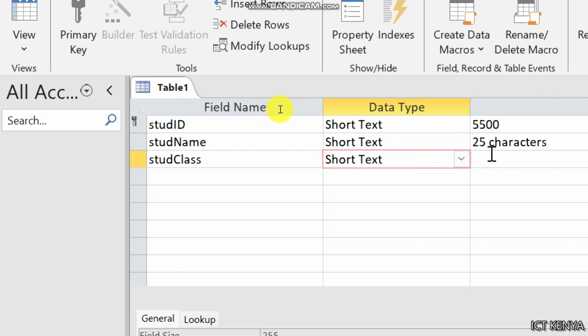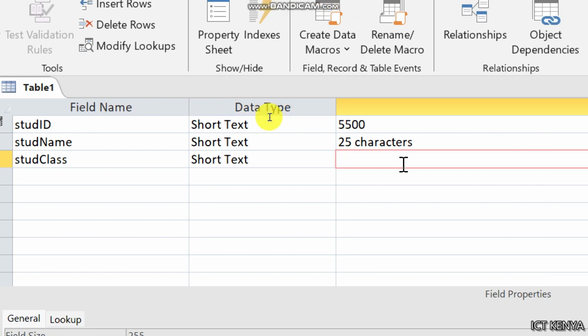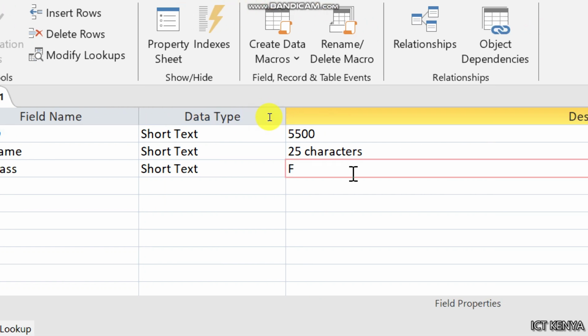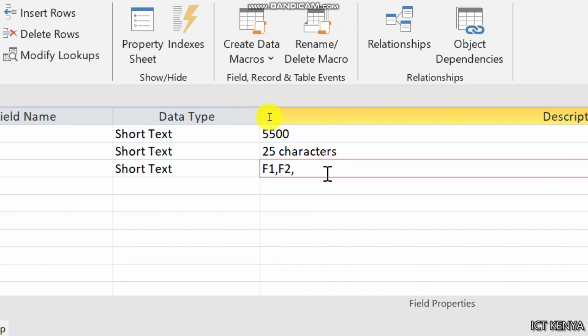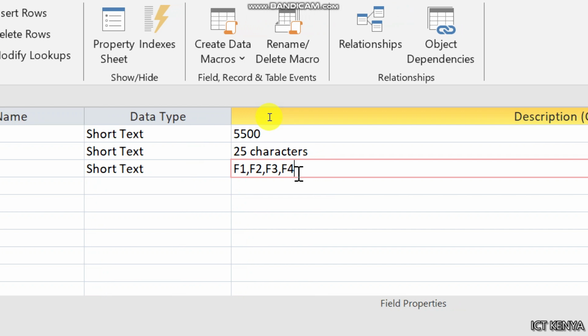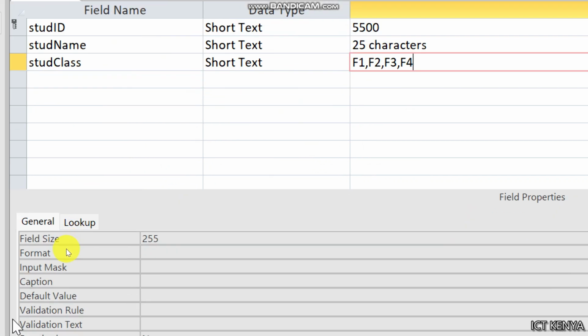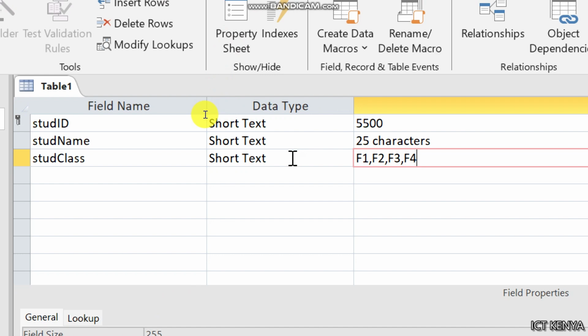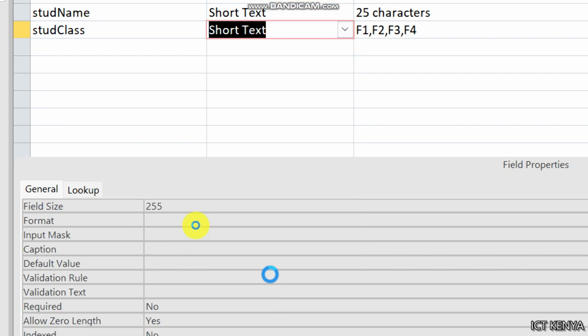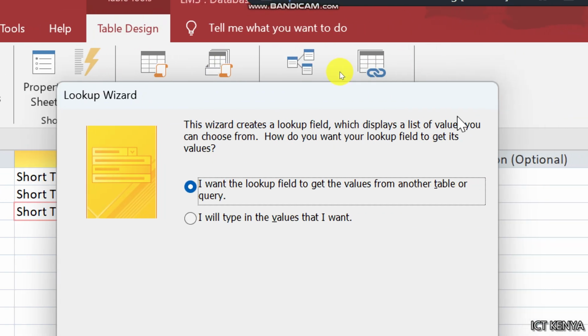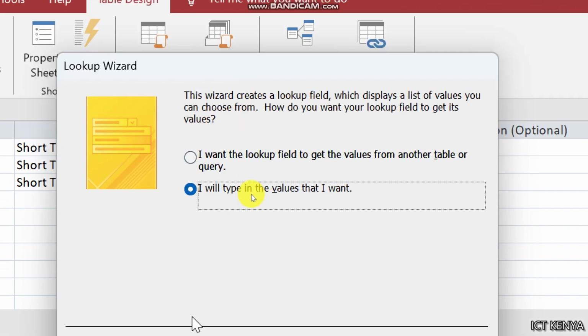Then for stud class, I'm going to assume a class can be named as F1, F2, F3, F4, and so on. Therefore, I'm going to use a field data type known as lookup wizard. And there are two options here. I want the lookup field to get values from another table, and I will type the values I want. This is the most appropriate for now.